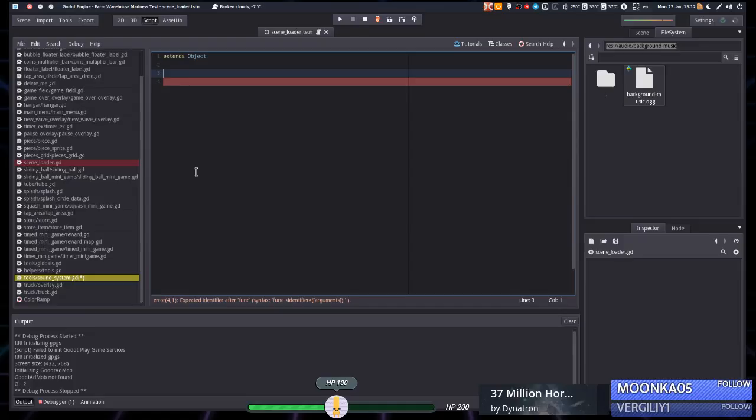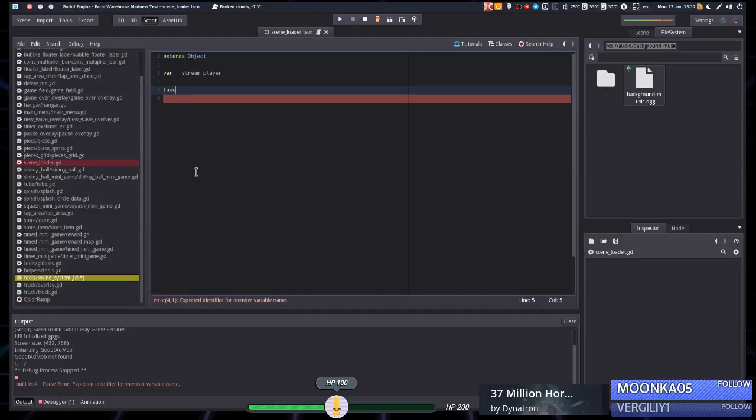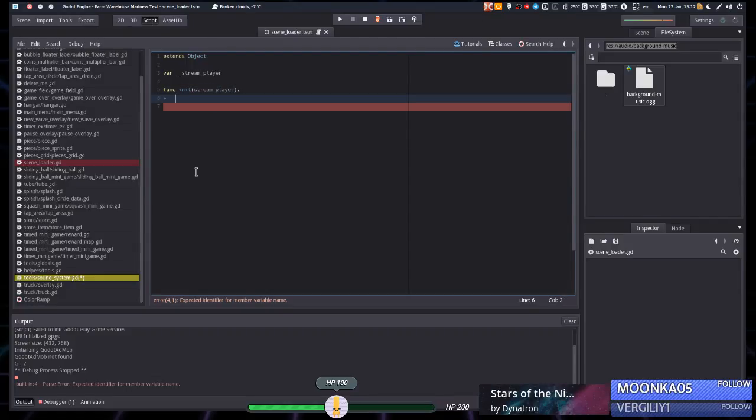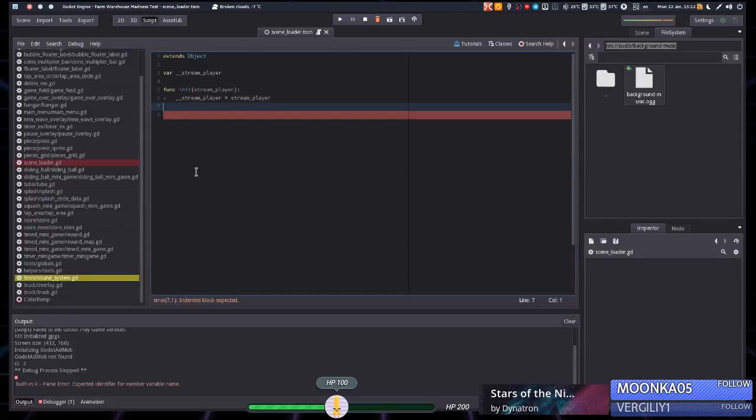So we'll have a reference here as a variable. We'll call it the stream player. Okay, and a function init sound system, or maybe simply init, and it will need a stream player. And so stream player equals stream player. So we basically now have a reference.